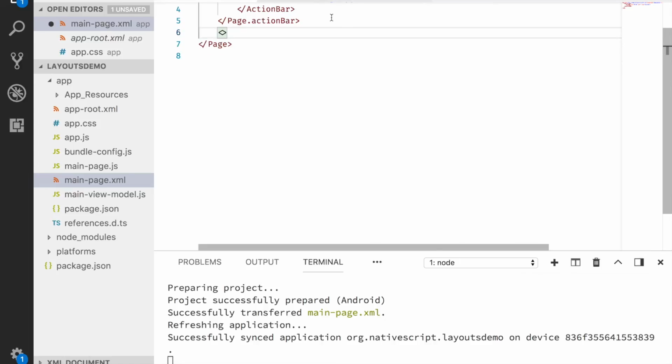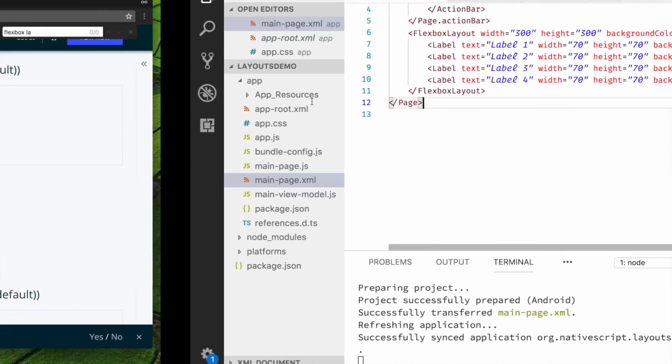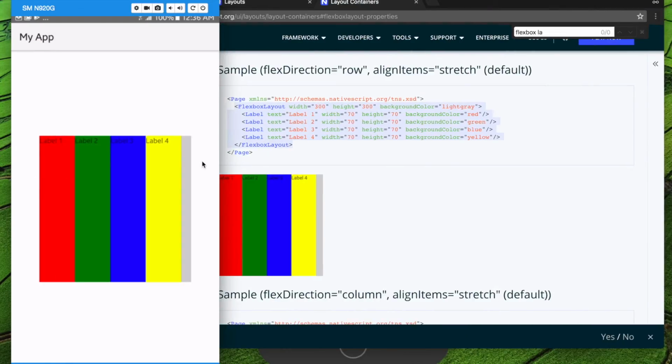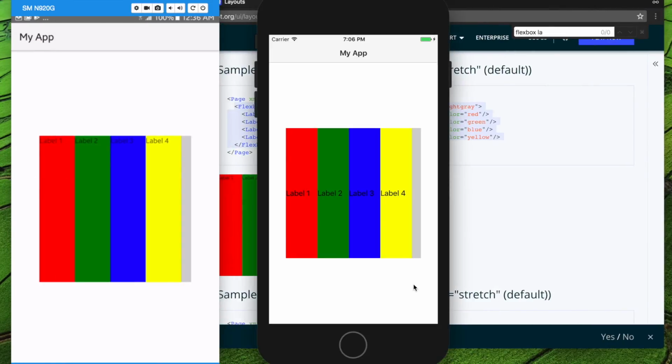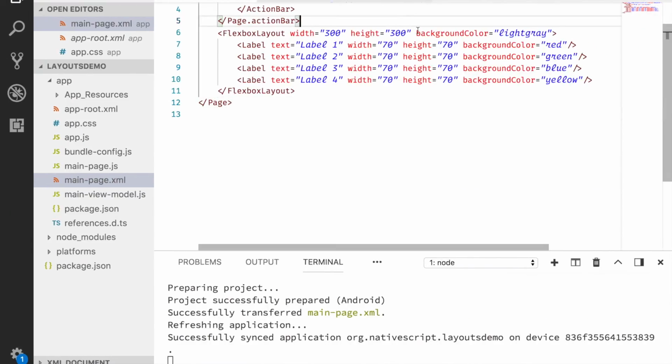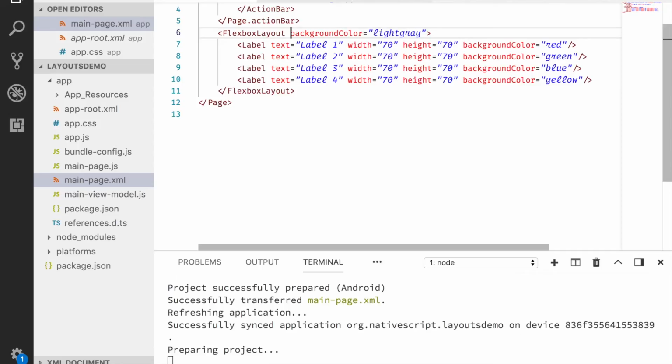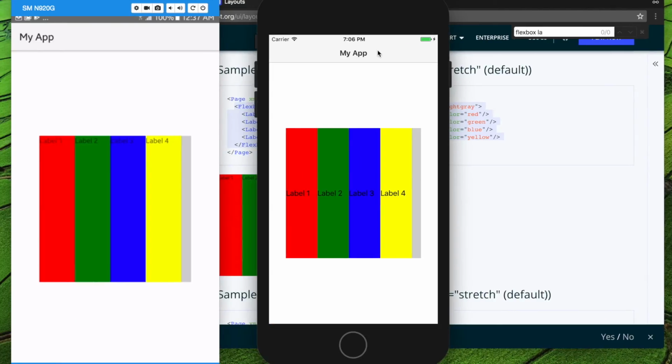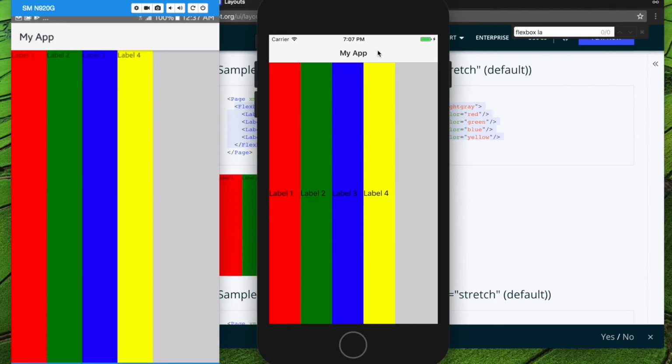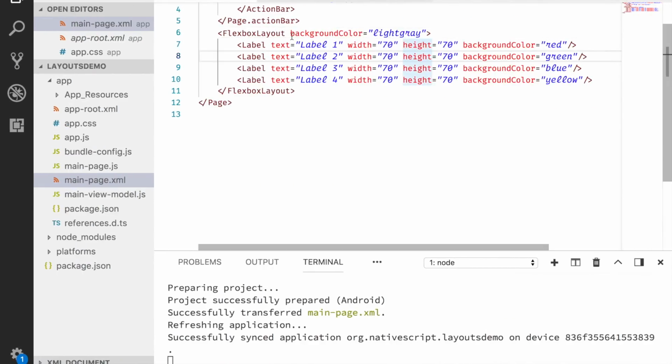Flexbox layout is one of the best layouts available in NativeScript, I must say, next to grid layout, of course. It has a lot of options for you. So we have this Flexbox layout now. Again, the thing with the documentation examples is that they have given the predefined height and width to it. I'm going to remove that. So yeah, it has a background color of light gray. I don't want that.